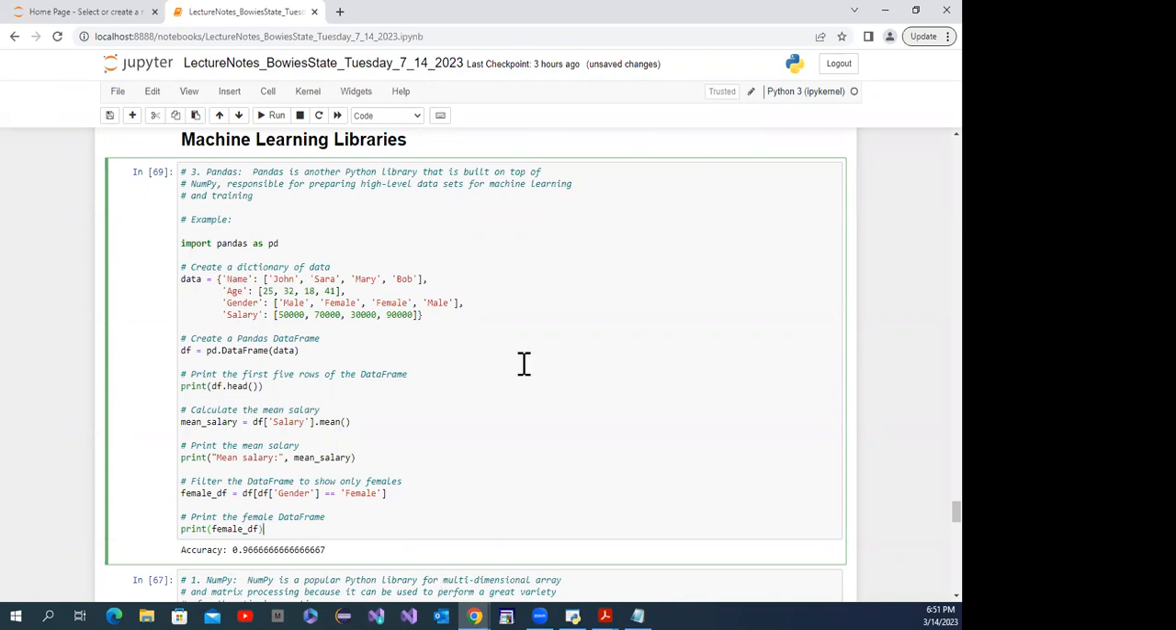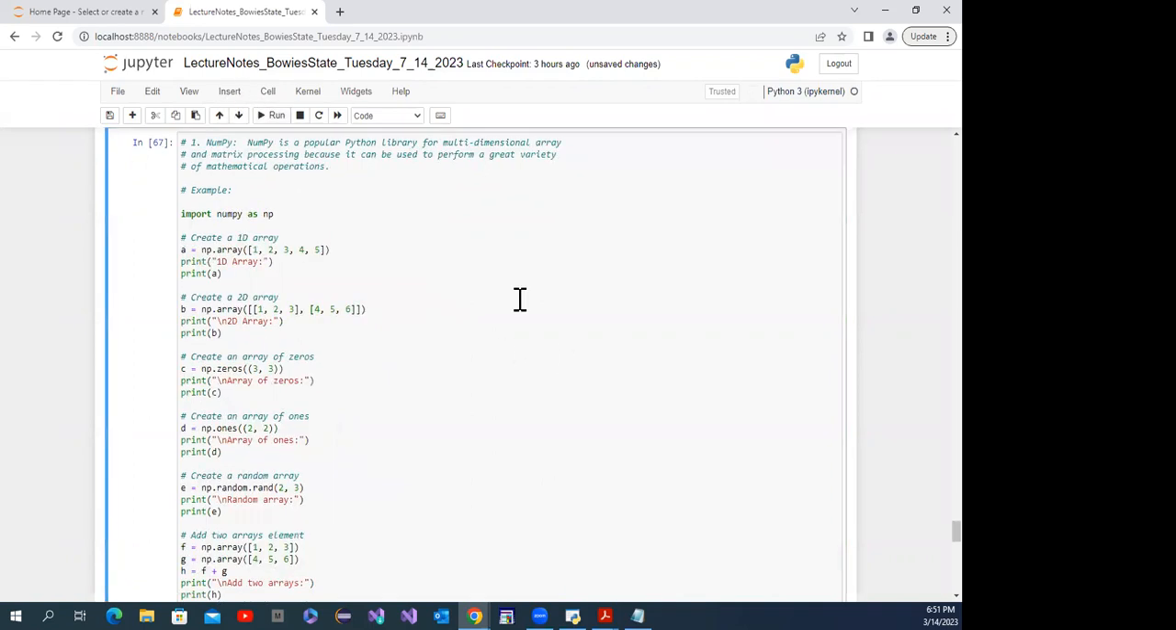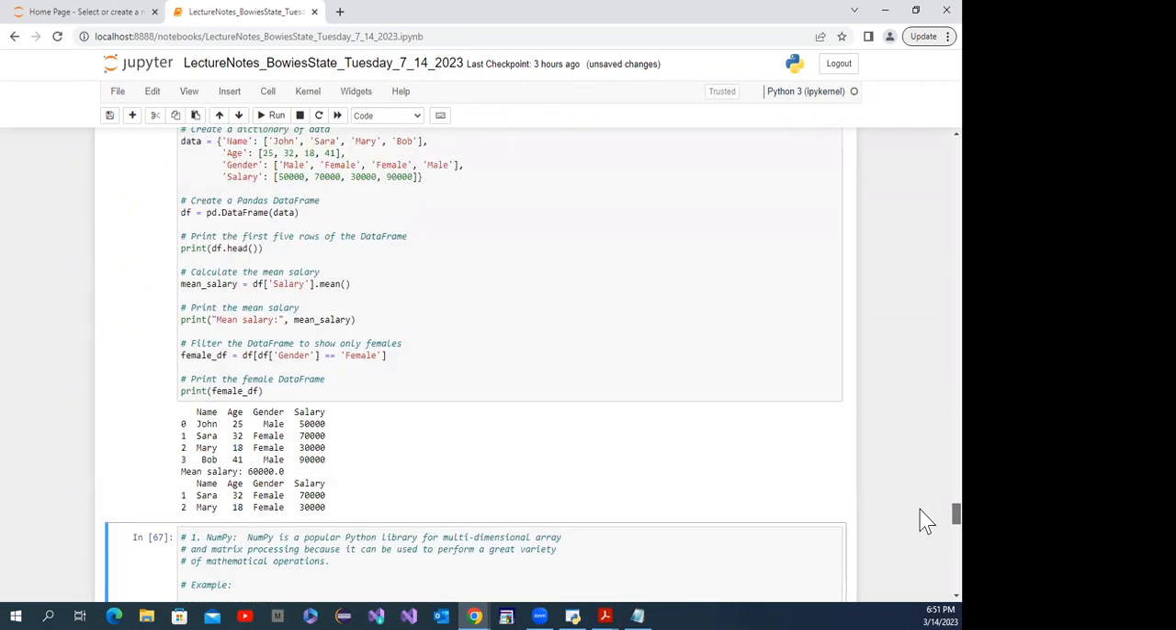So if I run this one here, here's what's going to happen. As you can see, it shows the name, the gender, the age, and the salary. And it also shows the mean only for the female. I see the gender right here. This is for the entire data; we have the first 5. Then when it goes to the female, it shows only the female. We have Sarah and Mary, the ages 32 and 18, the gender female, and the salary is 70,000 and 30,000.